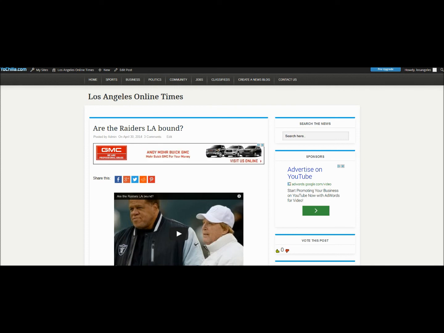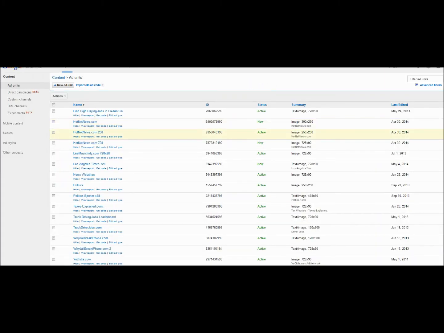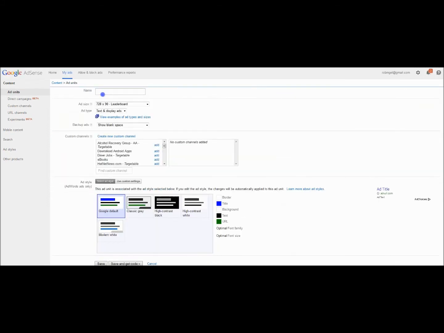Now, to change this code so that you get credit for any clicks, you're going to need to head back over to Google AdSense, and we're going to need to create a new ad unit. We're going to name this ad unit Los Angeles Times 250, because that is the width that we are going to use. We're going to scroll down to the 250 by 250 square.